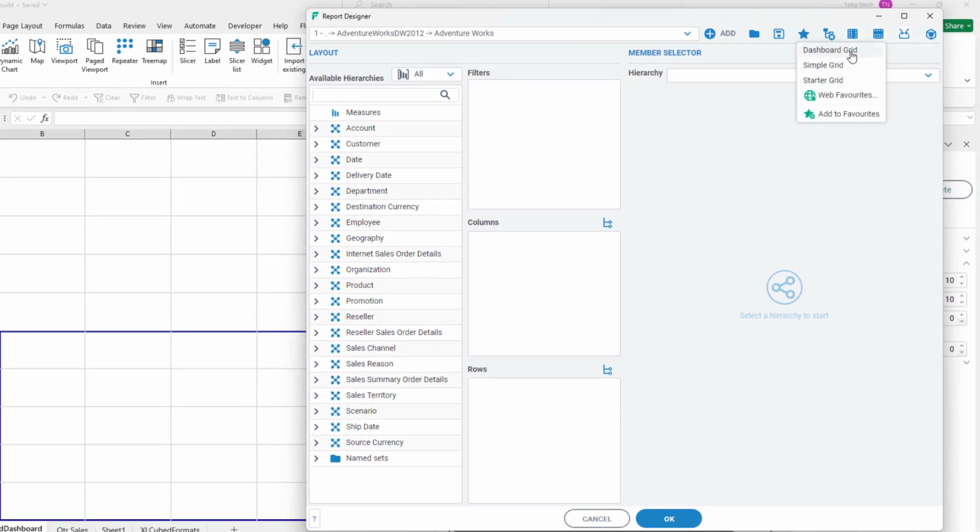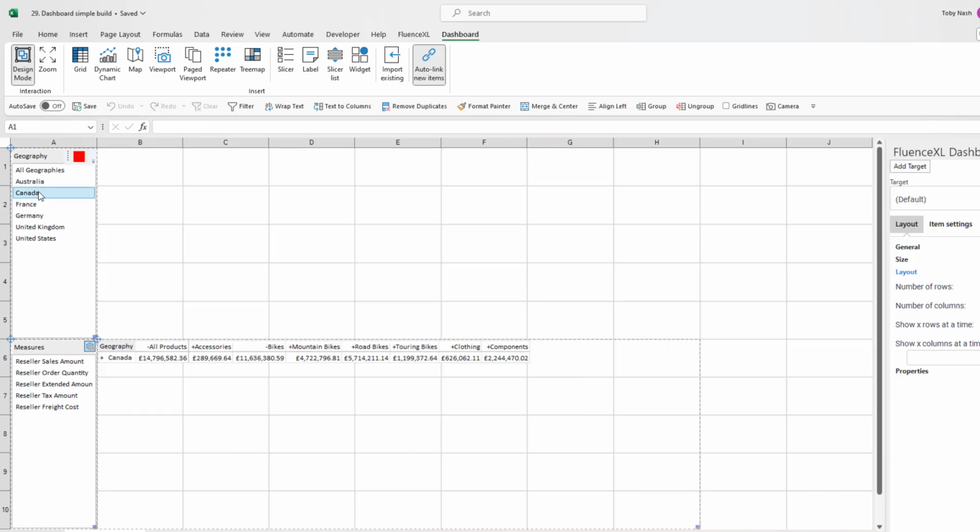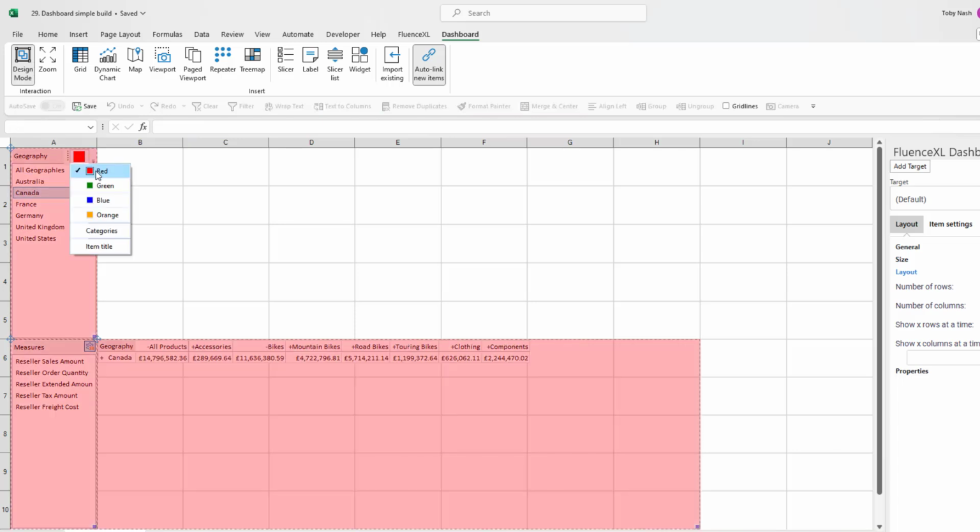Once loaded, we notice that all elements are interconnected. As I click on the slicer, the grid changes, even though I haven't linked the two together. This is because both objects are part of the red category. There are multiple categories, so we can create different groups of linked objects. One object can belong to multiple groups.